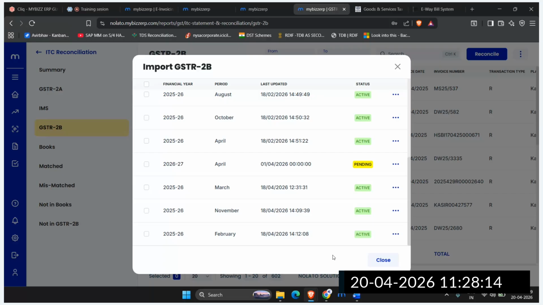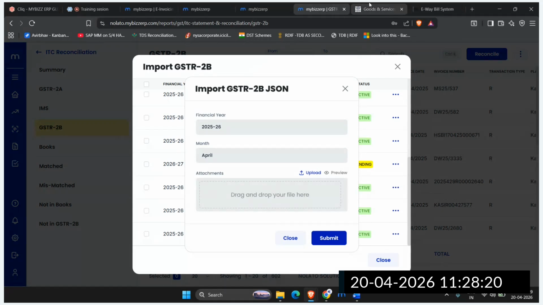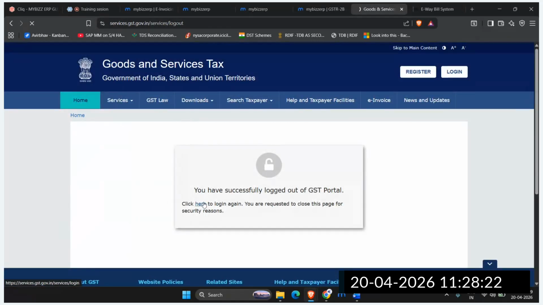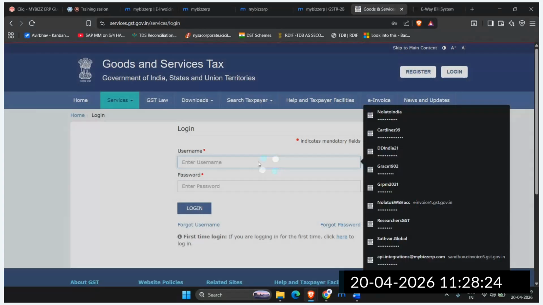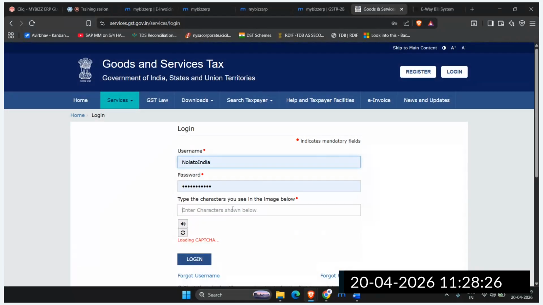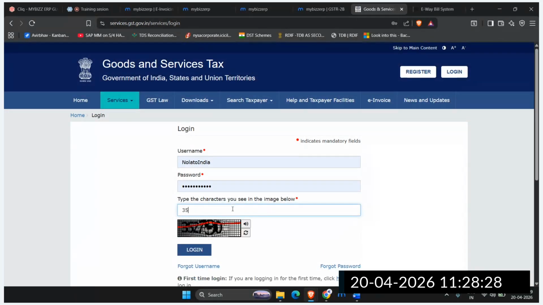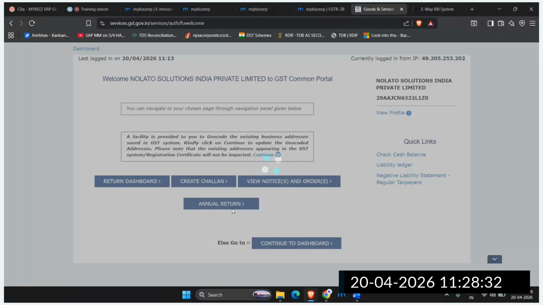Go ahead, Siva. So if the client is not providing the OTP, use the second option. For this, log into the GST portal. The navigation is the same. Go to the GSTR 2B. The JSON file you can download, and import it in the ERP system.